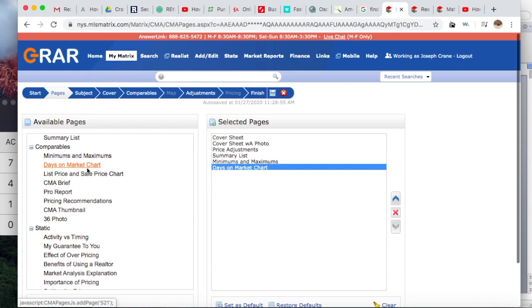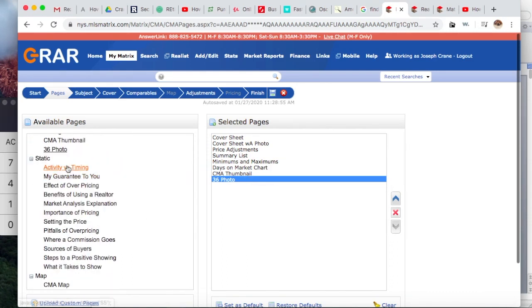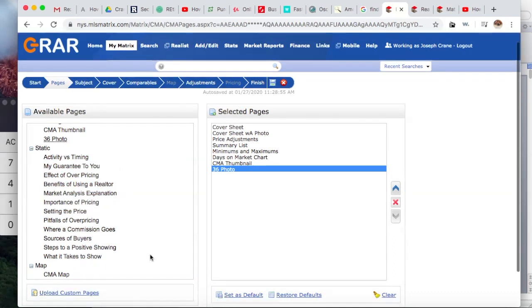Days on market chart, I find it to be helpful. And then CMA thumbnails and 36 photos. The 36 photos is really nice because that just gives you something to actually look at with the client once you've printed this off. Activity versus time. And I usually don't use any of these.